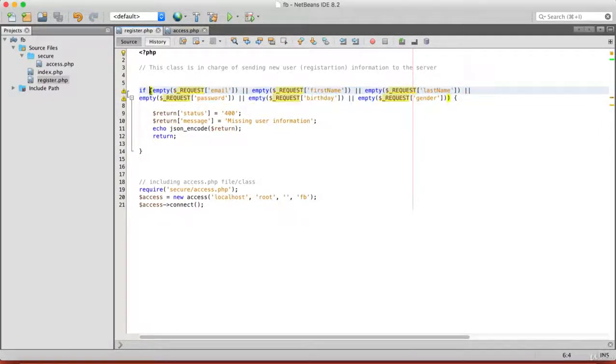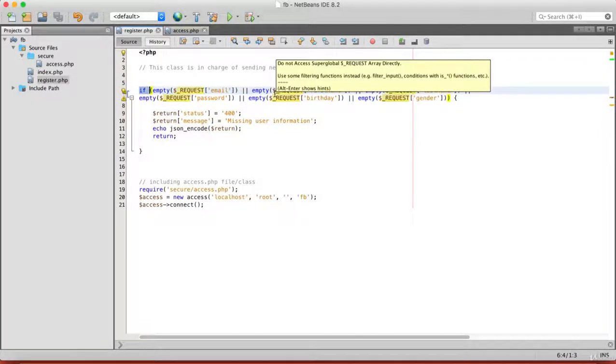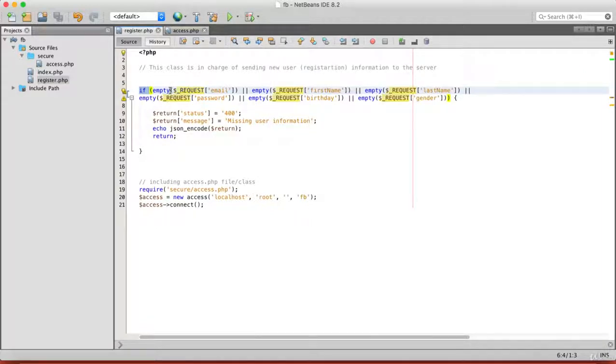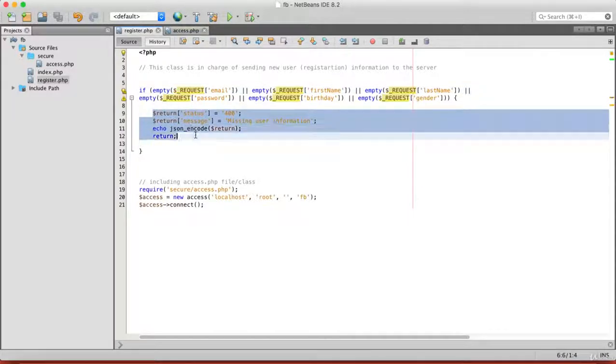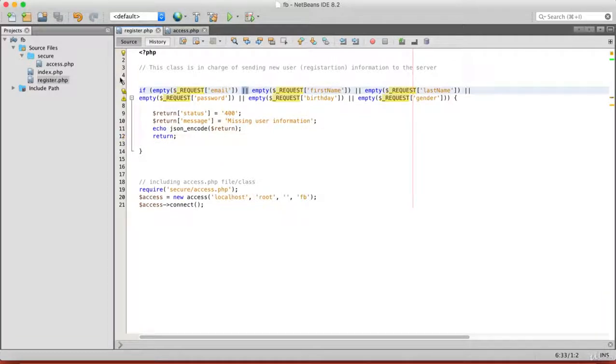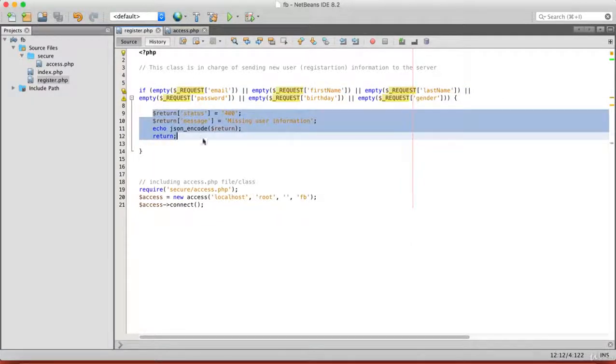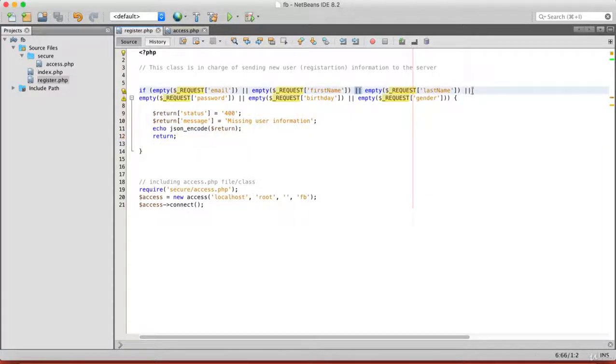So what we're doing here, we are using if statement. If email which we have passed to the PHP is empty, execute this. Or if the first name which we have passed to this file, which is register.php, if it is empty, return this, and so on with the or, if or statement.